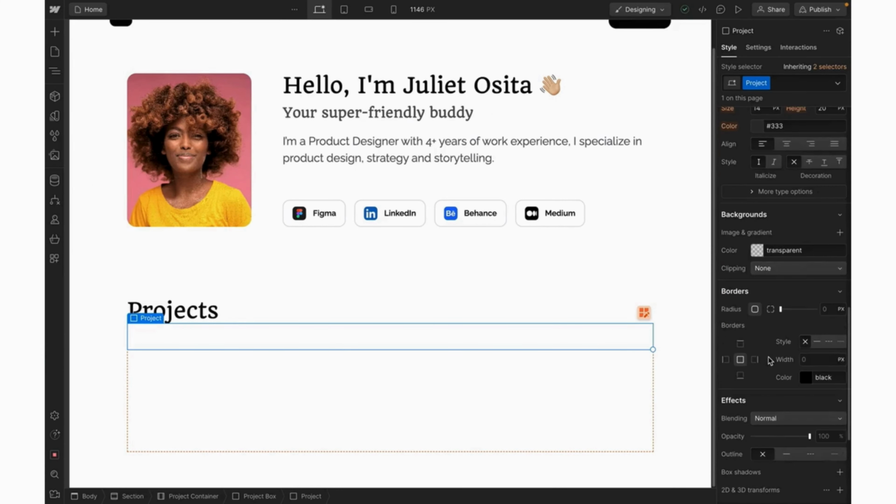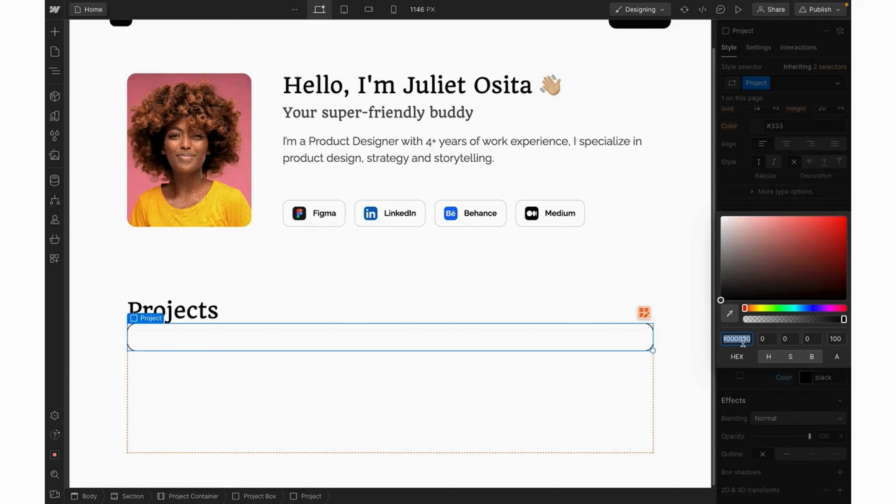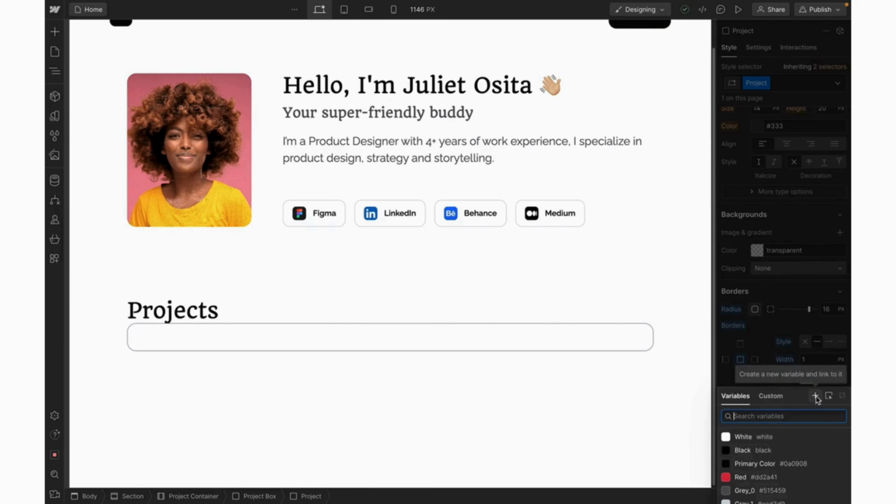So let's head on to Webflow to apply all of that. So I'm going to go ahead to where we have the border and give it a radius of 16. Give it a width of 1. And then change the color to this color. And then I'm going to add the color to the list of color variables. I'm going to call this gray 3.